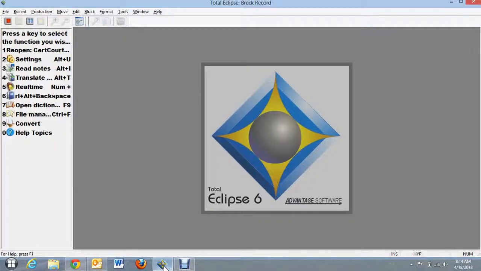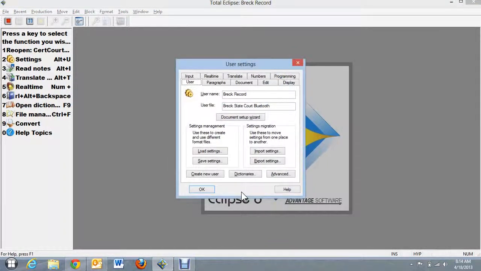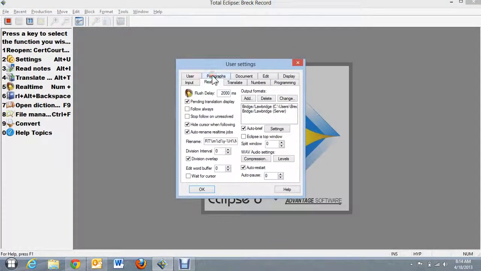Hello. I want to discuss briefly here the codec settings in Eclipse and where they are found, and discuss a few things about them that some of you may not be aware of or may not have thought about. In your Eclipse setup, I go to Alt-U, go to Real Time, and then I go to Compression.